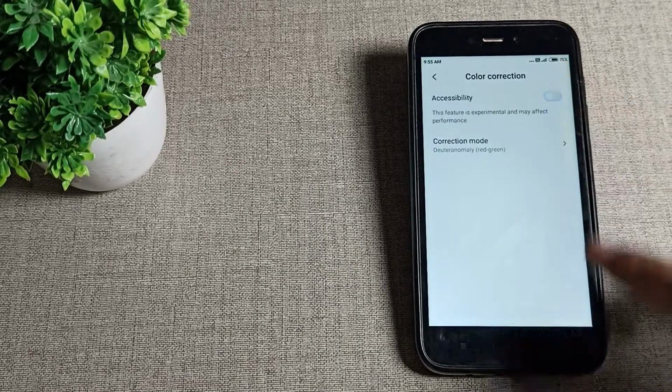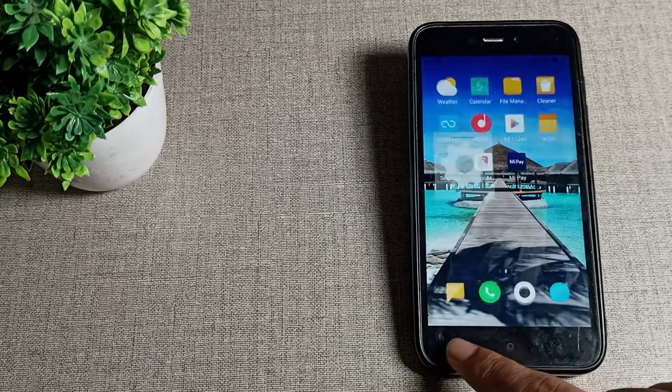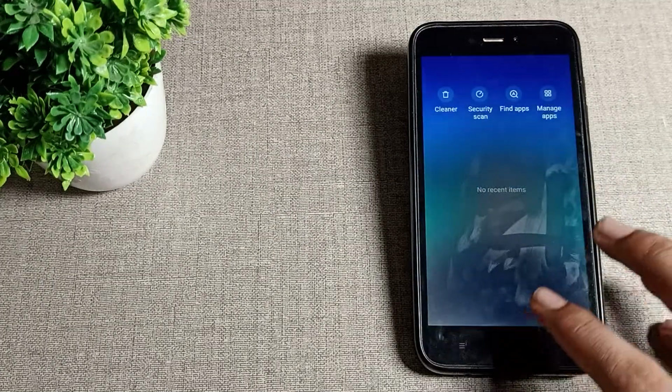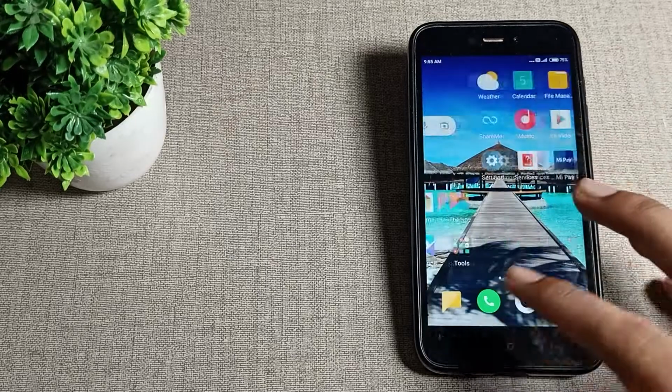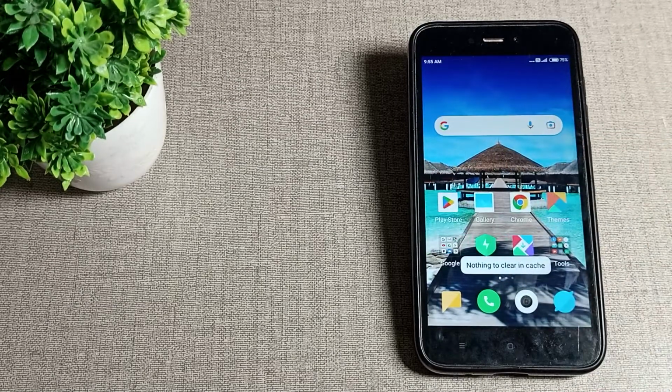Then you have to click on this icon, and your color correction will be off on your Redmi phone. You can see your color correction is disabled, so there is no different color on our Redmi phone. You can see everything is fine. So like that, if you want to disable your color correction, you can disable it.